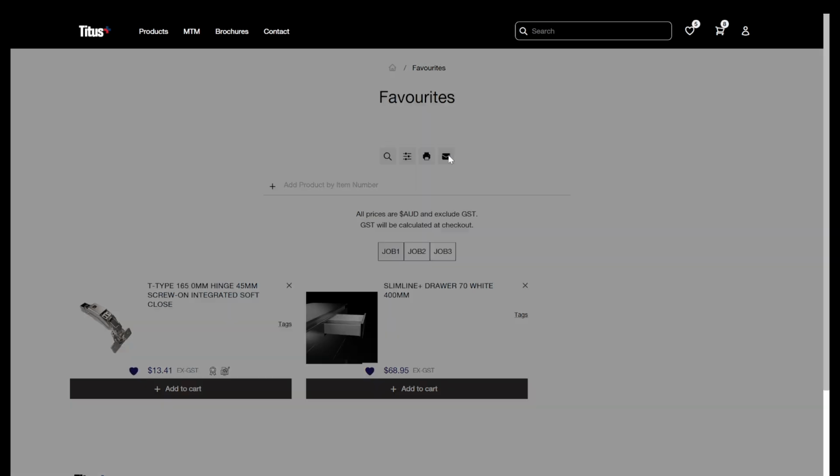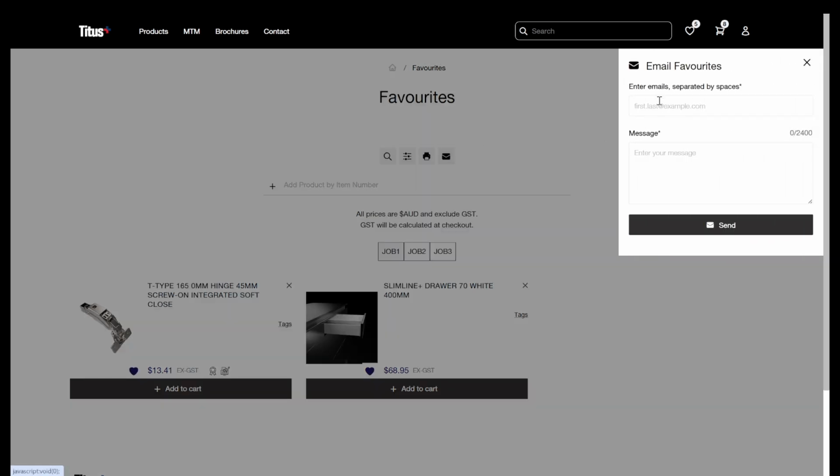Likewise, you can also email it to yourself by entering in the email address that you want to send to, and you can add a message as well.